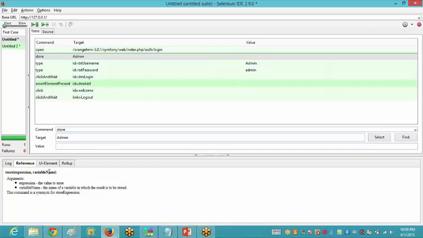and after that should come the variable name over here in the value. Okay, so the variable name is the name of the variable in which you want to store the result. So I'm storing it in the variable named user1. Okay, so this is about the store command.